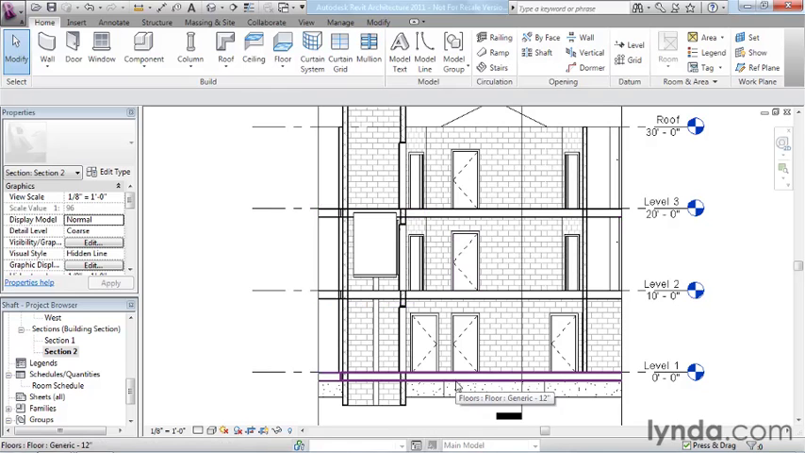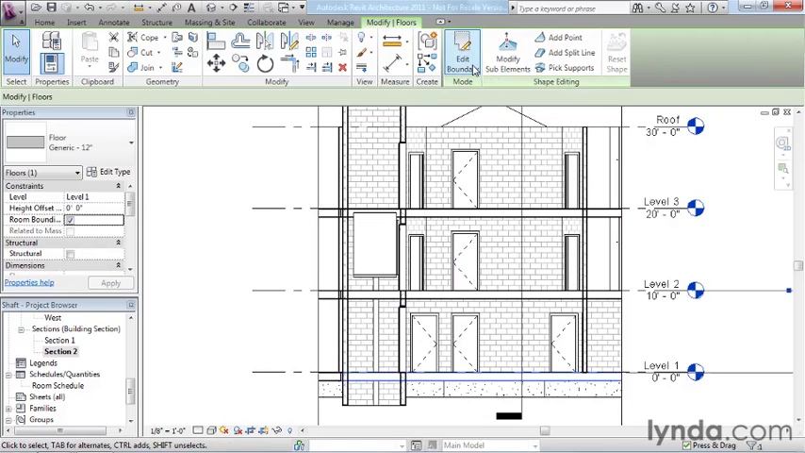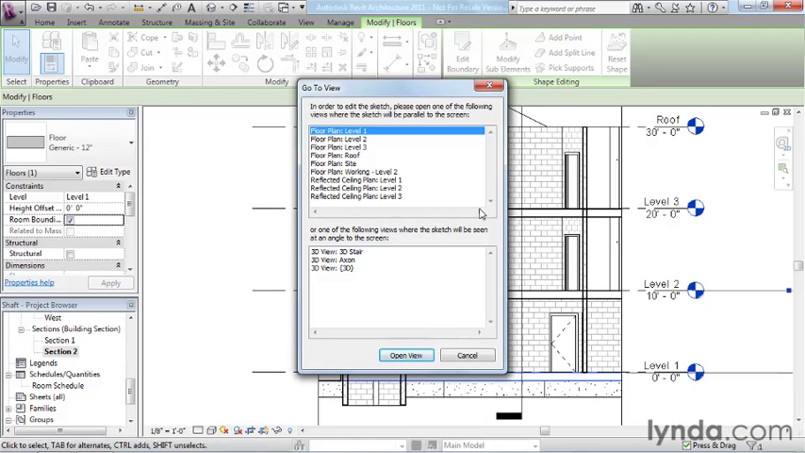Now, one option would certainly be that I could select the floor, click on it, and do Edit Boundary. That would take me to sketch mode. I want to point out one thing if I were to do that. Because I'm in section, Revit would actually ask me to switch to a floor plan, because you can't edit the sketch directly in section. You'd have to go to a floor plan view and look down on the sketch.